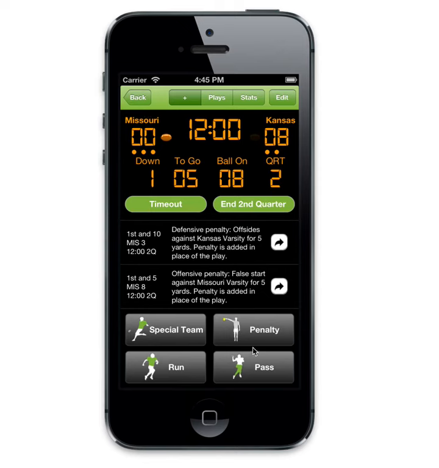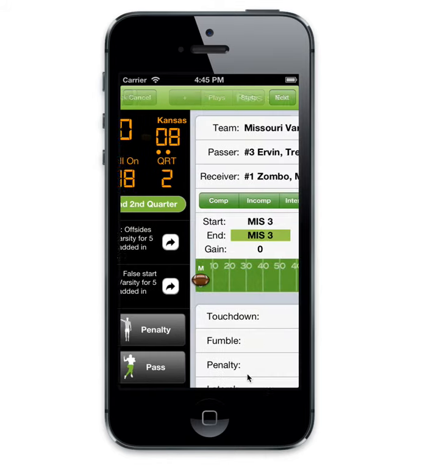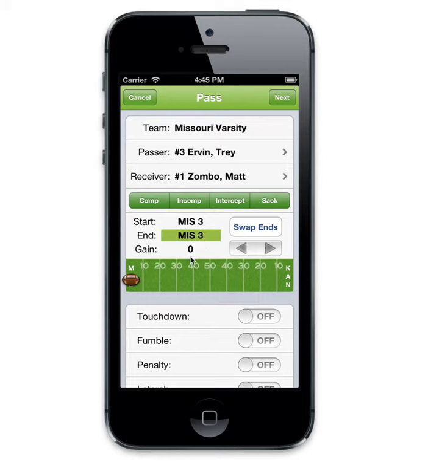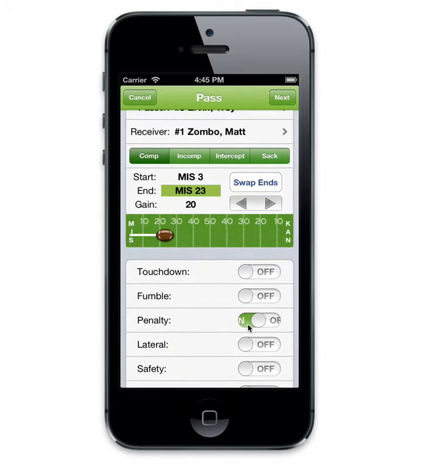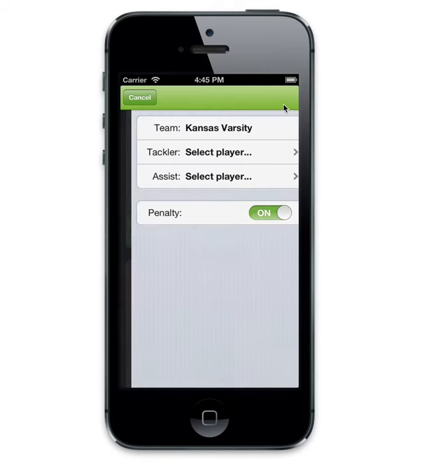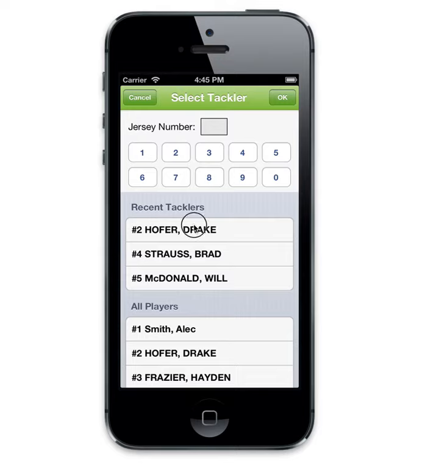All right. So now let's say we have a 20-yard pass play with a personal foul face mask on the end. So I go to my pass. As you see, the ball has switched sides because of the quarter change. It was a 20-yard gain, it was complete, and there was a penalty on the play. I'm going to go ahead and select penalty. I will select next. You still have to put in your tackler.